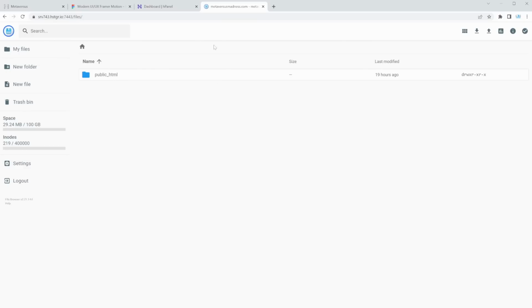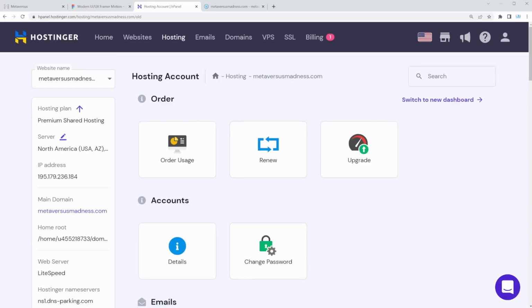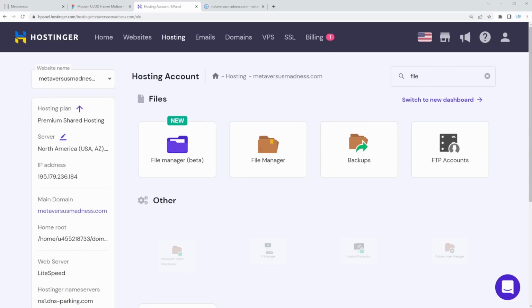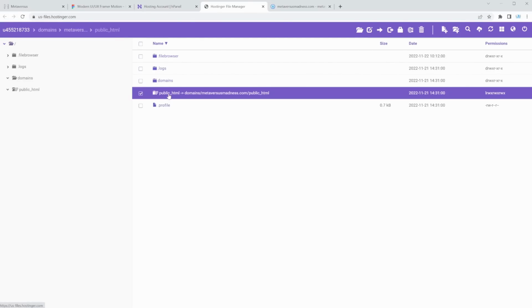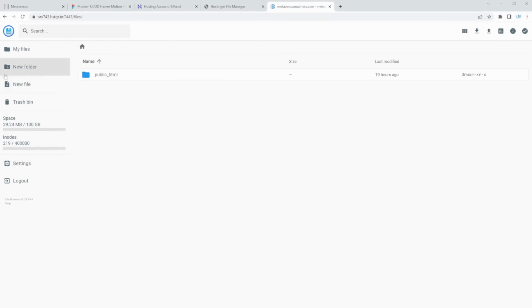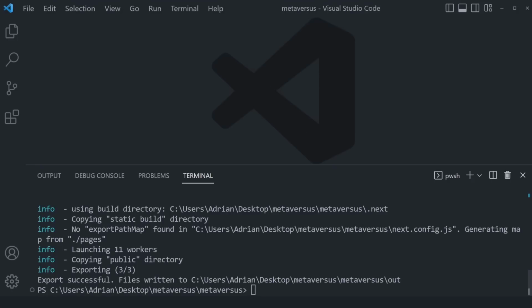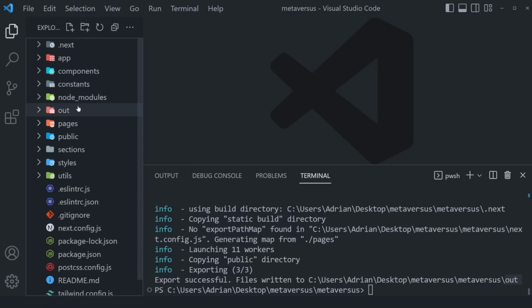This is a new version of the File Manager, so in case something didn't work for you, you can go back to the dashboard, switch to the old dashboard on top right, search for File, and then click this File Manager right here. This one also has the public_HTML folder. Great. With that said, we can go back to the new File Manager and we can collapse it. As you can see, the export was successful and the files have been written to the out folder. So you can simply find it in your file tree by looking for out.